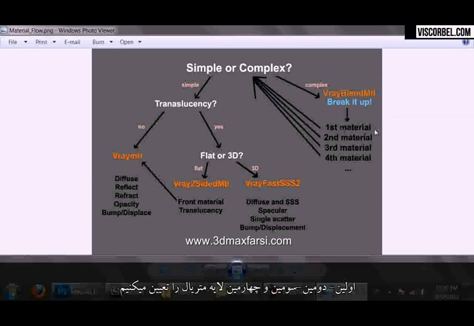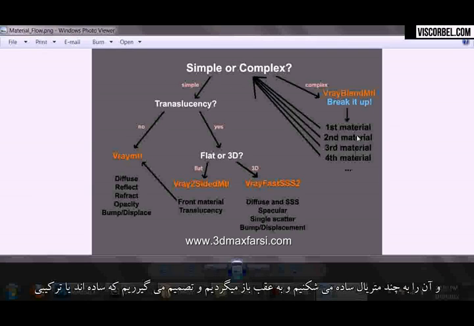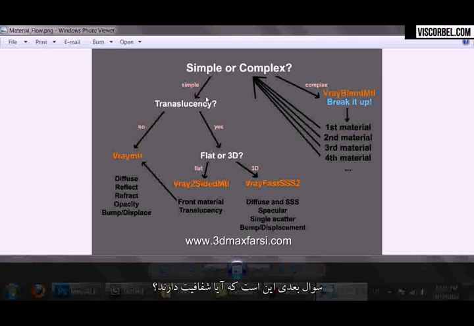So you determine the first material, the second material, the third material layer, and then you go back to the beginning, decide if this first, second, and third material are simple or complex, and move on with these arrows. So for example, you've broken it up into some simple materials. Now you want to go back and decide what to do with the first material of the Vray blend. The next question is, does it have translucency? If there is no translucency in this material, then you simply create a simple Vray material and go through these sections one at a time. Diffuse, reflect, refract, opacity, bump, displace, and so on.